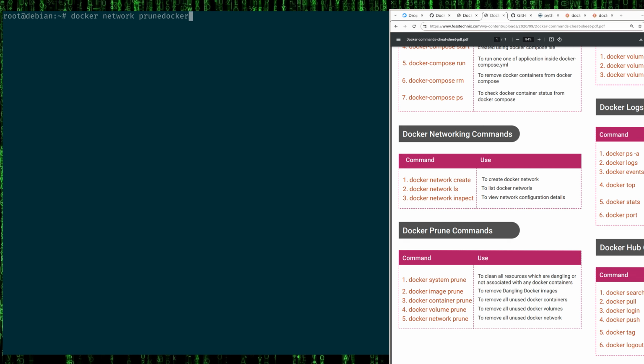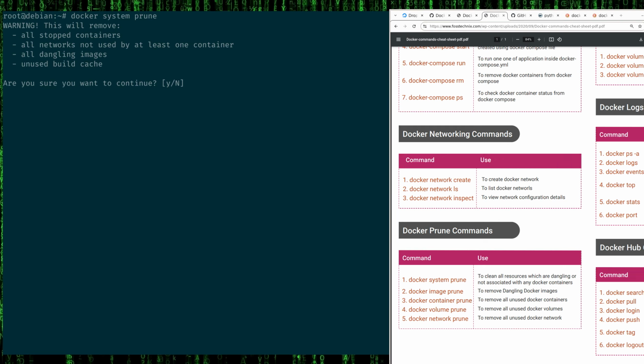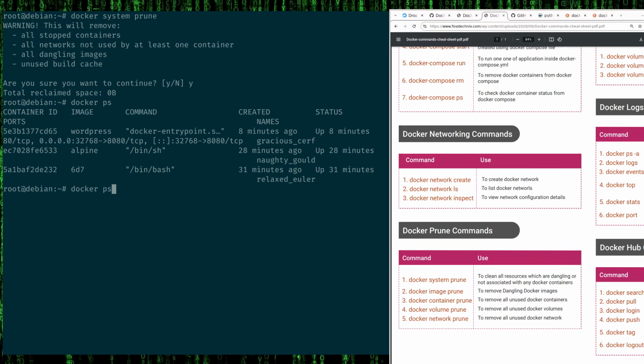And the ultimate one, which is docker system prune. This is going to remove all stopped containers, all networks not used by at least one container, all dangling images and any unused build cache. So in our case there is nothing of that sort, but if we check, all these things are there.